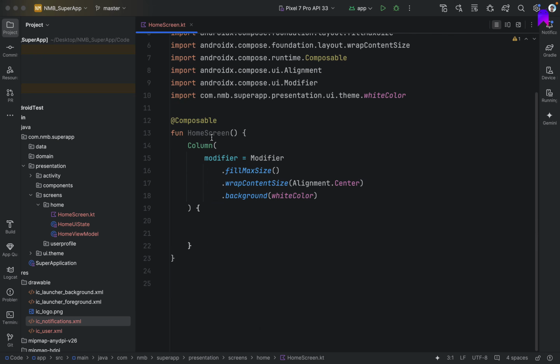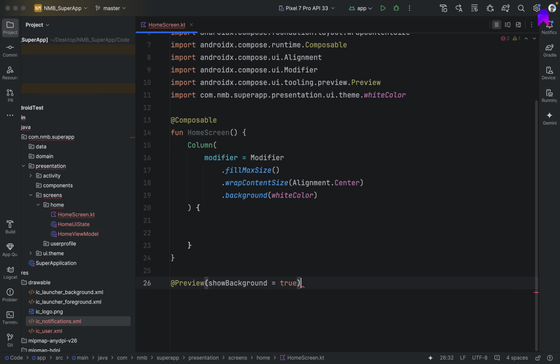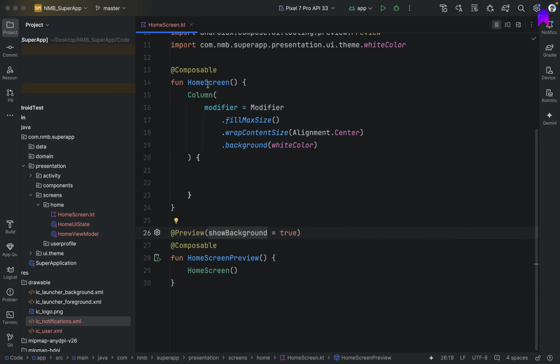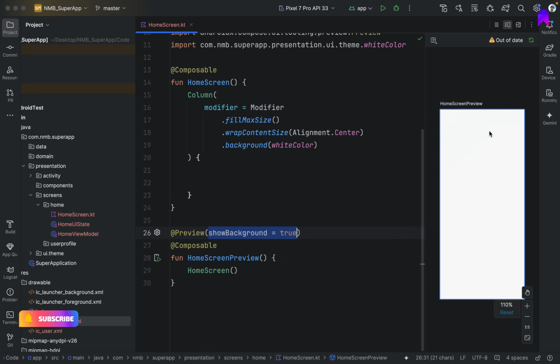Now let's design one preview also for our home screen. So we can just write @Preview, and we can just use this. So we have created one preview for our home screen and we have added show background as true because we want to make it look like one actual screen with white background. Okay, so let's see how our preview is looking. Right now this is our empty screen.